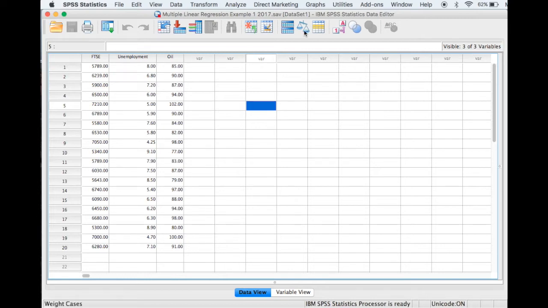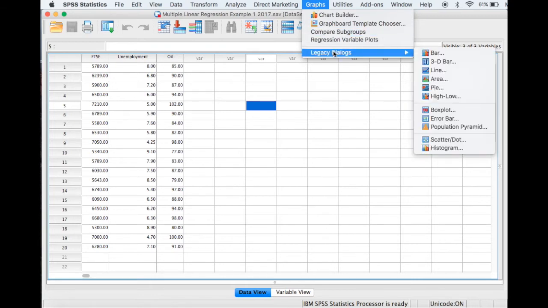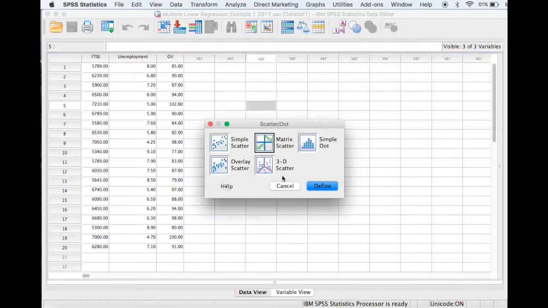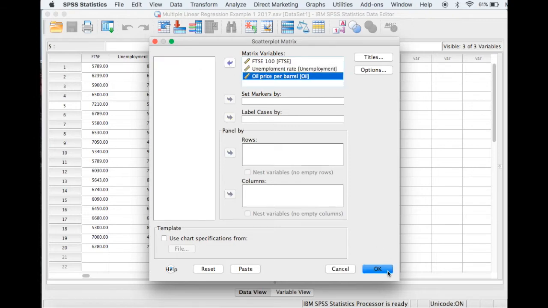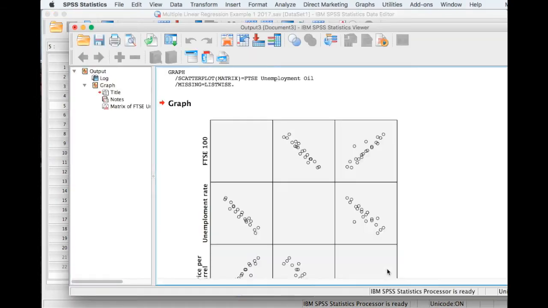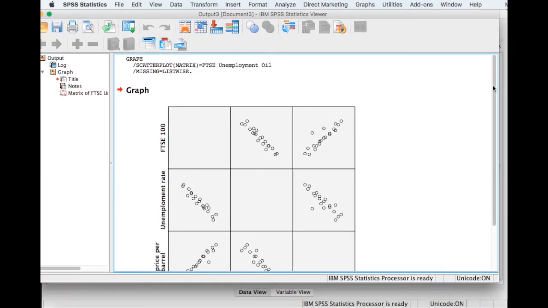In SPSS, this can be done by selecting Graphs, then Legacy Dialogs, then Scatter, then select Matrix Scatter and then Define. Then we move across all the variables into the matrix variables box and click on OK. So here is our output.